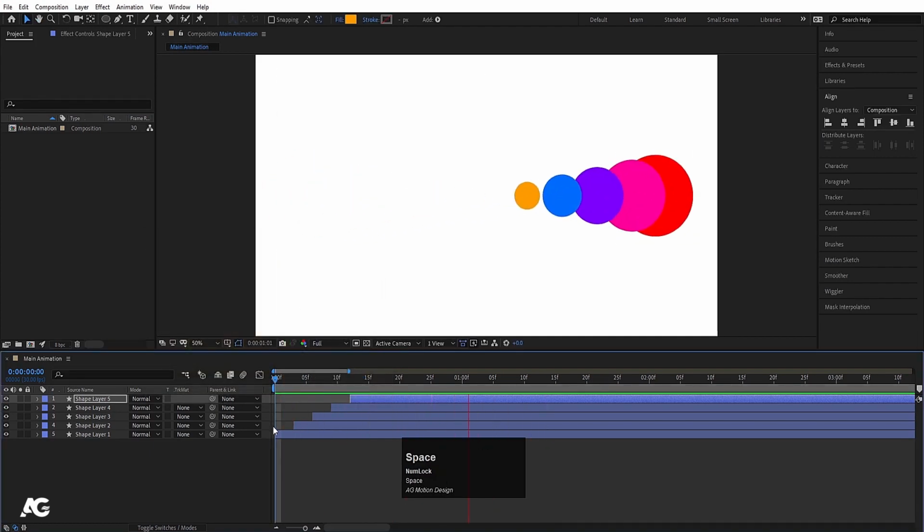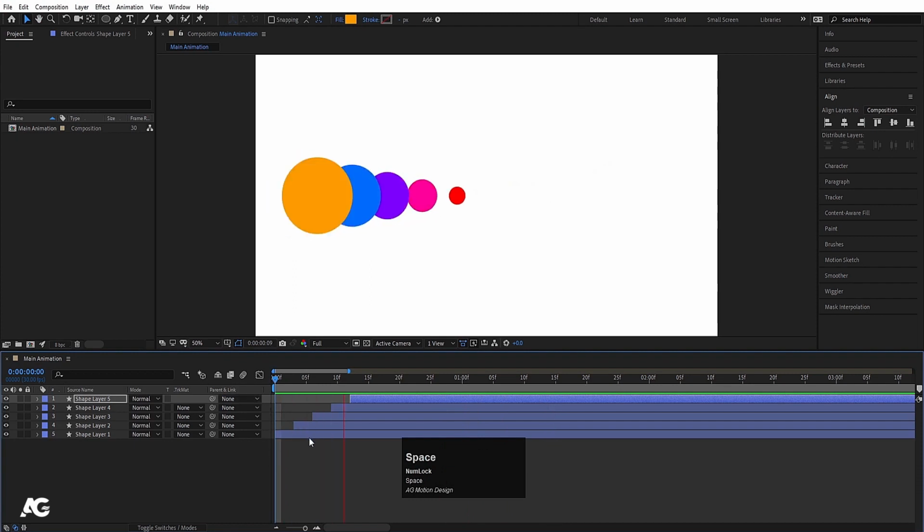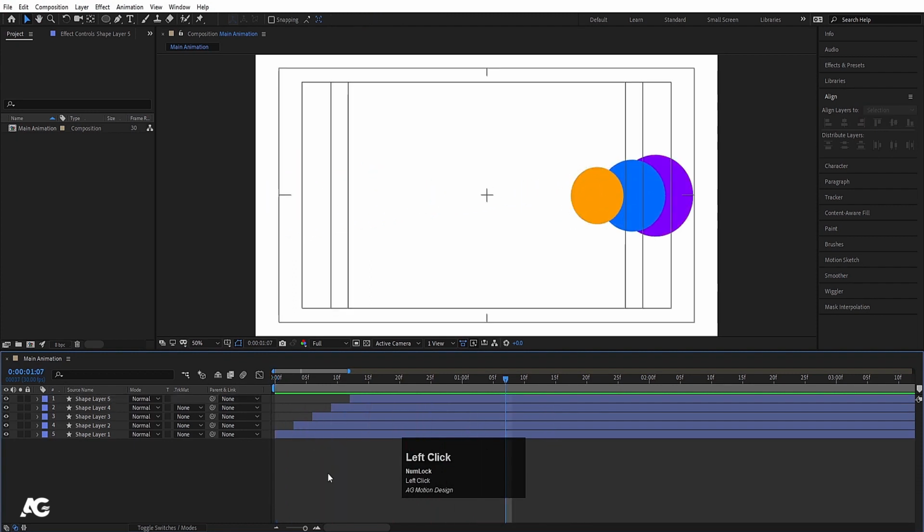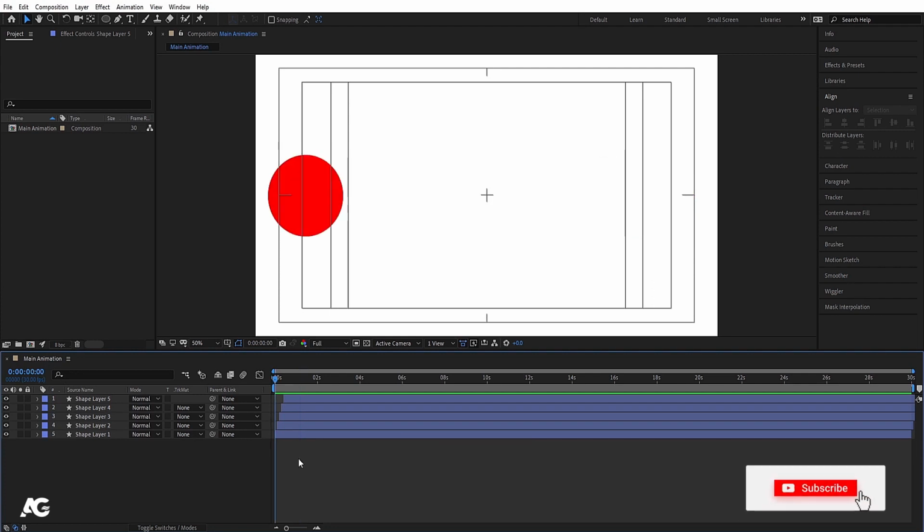So we will get this kind of animation. So this is the concept of timeline and keyframes. Now we need to focus on the concept of compositions. Now let's see one example.